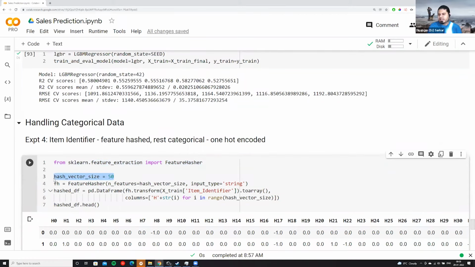The hash vector size, you can play around with it. So what we will do is we will represent every item identifier by a vector of 50 numbers instead of having thousands of features, as in one-hot encoding. So what we do is we call feature hashing and we transform our training data for just the item ID. That's it. The rest of the categorical columns are still one-hot encoded. We just transform the item identifier into a hashed vector, basically.